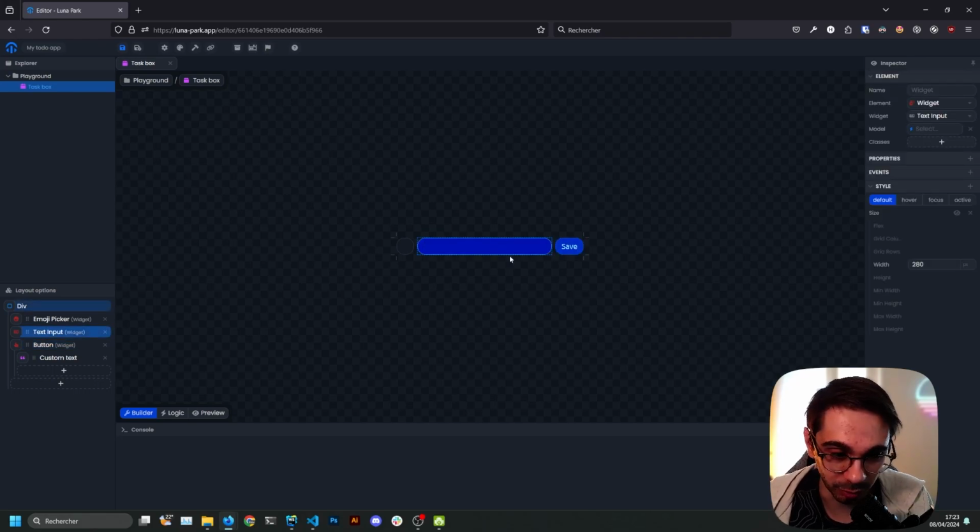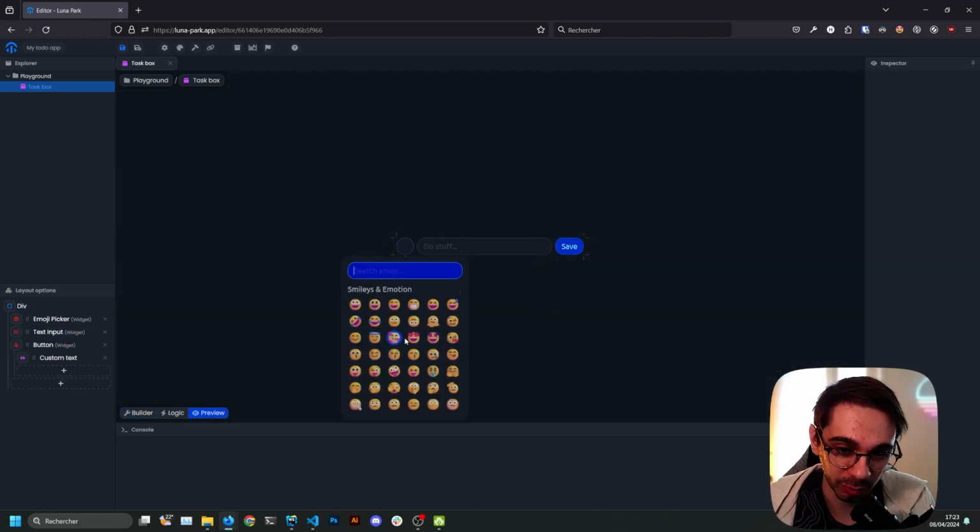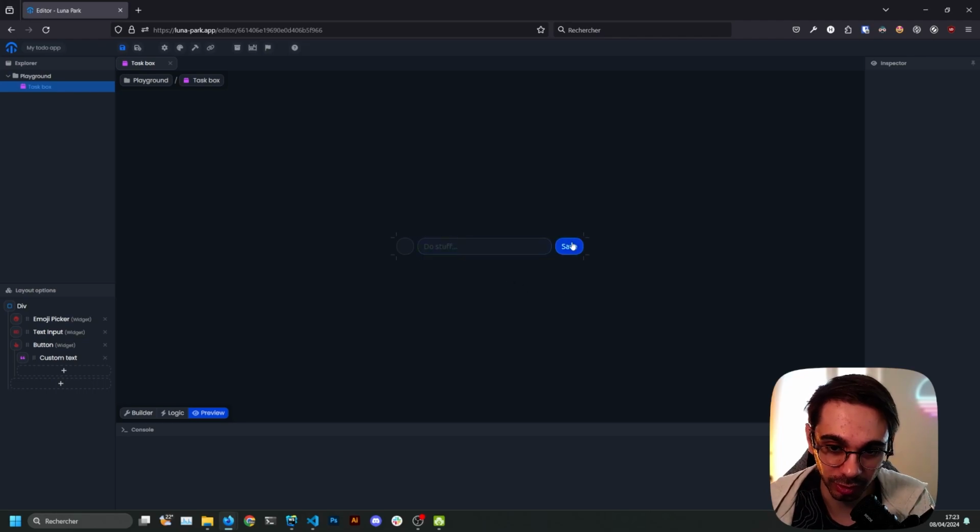Then click on the text input and add a new property, placeholder. And let's write something. Now, if we go to preview, we get our emoji picker, our text input, and our button. But this doesn't do anything right now.